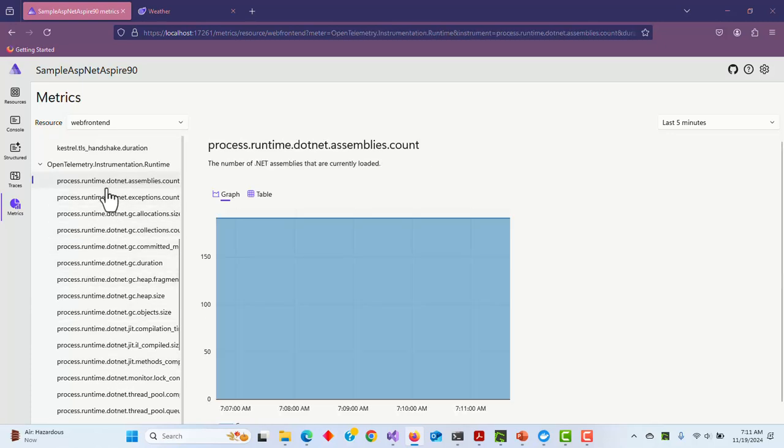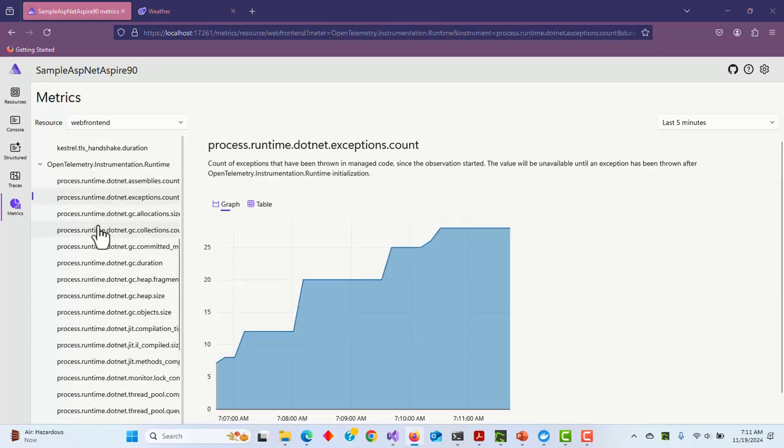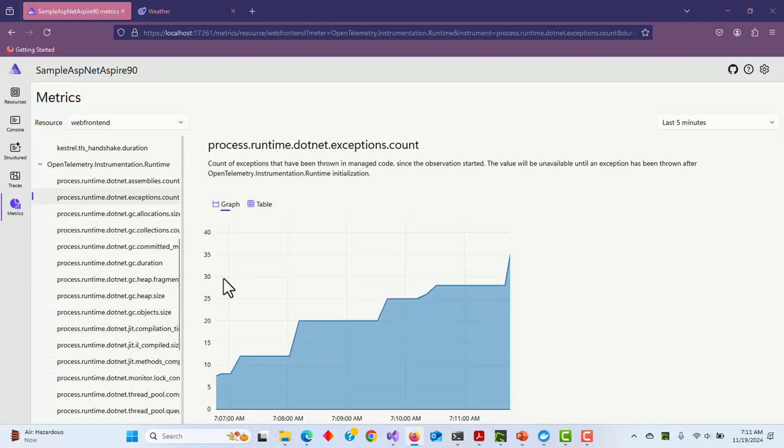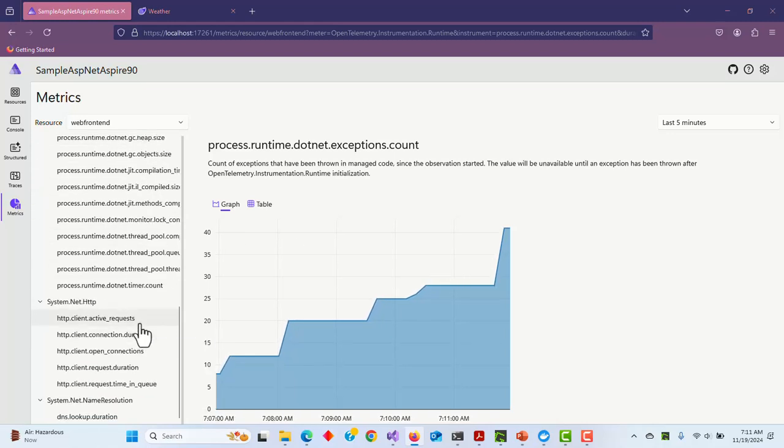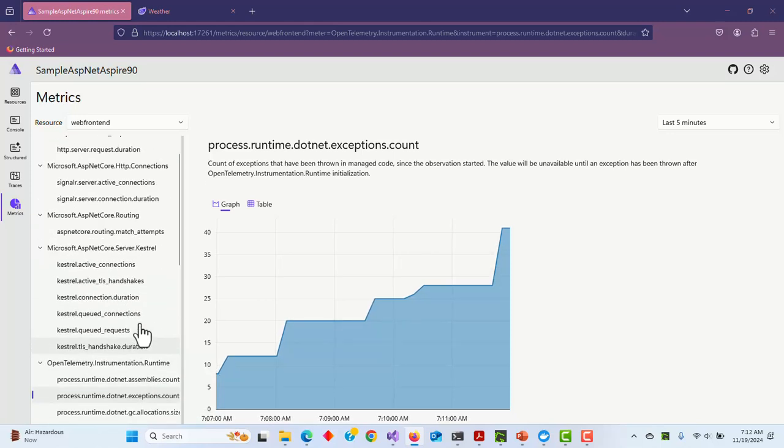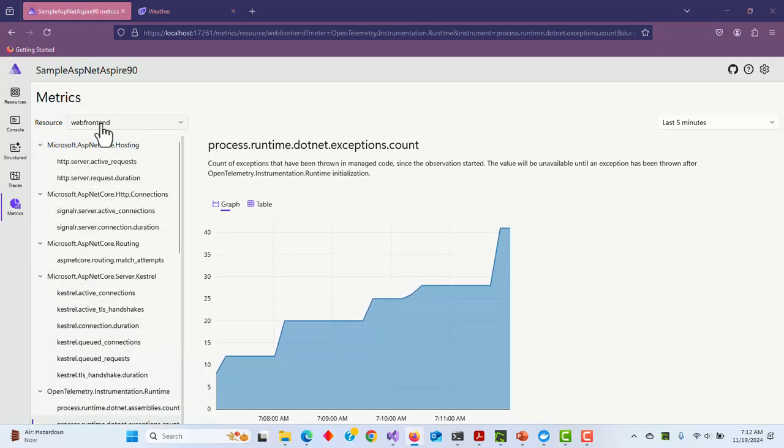Oh, okay. It has an instrumentation exception count. Okay, the exception is increasing. I need to see that. Well, I don't know how to see it, but I need to see it. Is there any kind of exception happening?